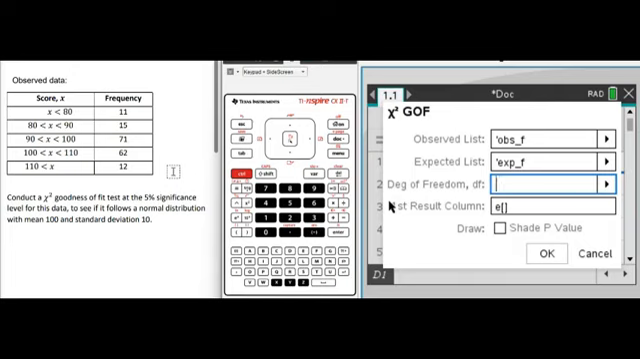If you're a higher level student, you need to watch out for whether any of the parameters of that normal distribution have been estimated, because that will affect your degrees of freedom. However, in this case, they haven't been, they're just given. So it's still the number of rows minus 1. So in this data table on the left, I have 5 rows, minus 1 gives me 4 degrees of freedom.